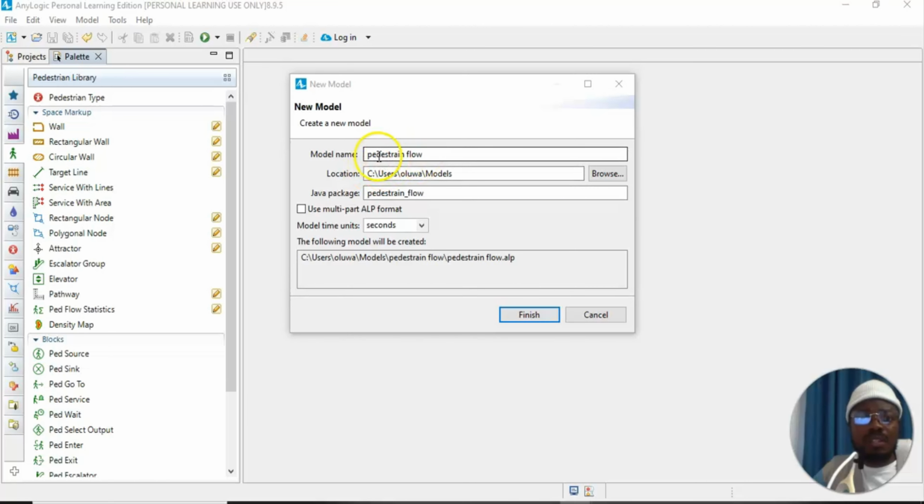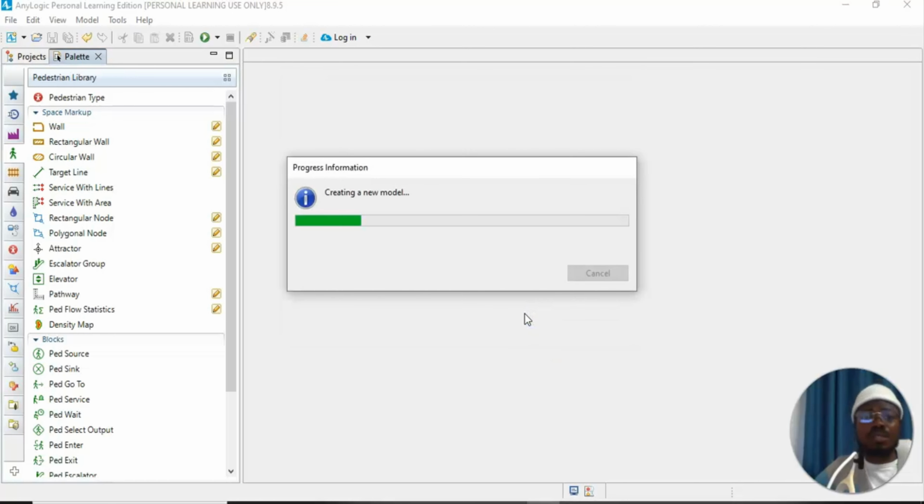So as you can see, it changes here. We have the pedestrian flow and under the Java page, and this is the location. If you want to change the location where you want yours to appear afterwards, you can also do that under the browse. And another thing that is very important is changing the model time unit. Here it's in seconds, but you can just put it to minutes. Then after you've been able to do that, you can click on finish. Then it creates a new model. This might take a few seconds to create before we start the whole process.